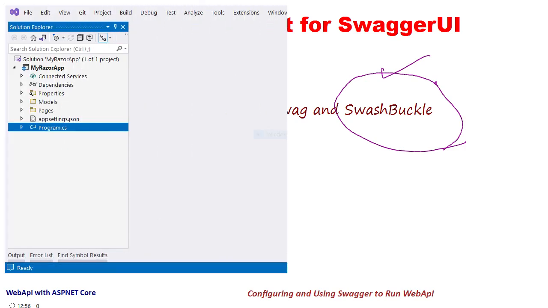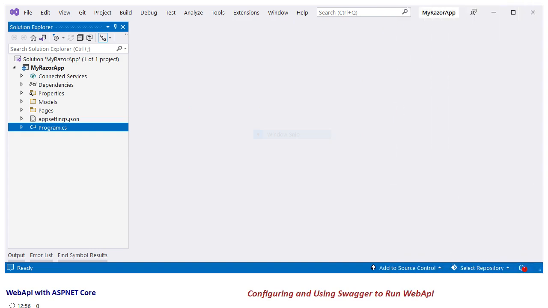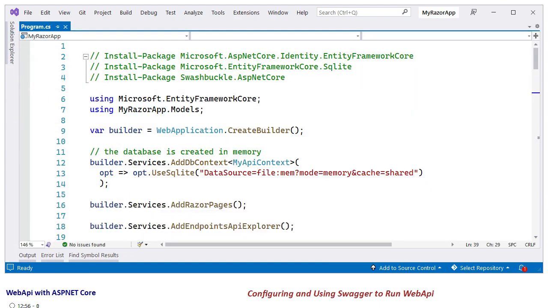Open the Web API project that we have been completing in this chapter. Locate the Program.cs file and double-click to open it. First, we have listed the various NuGet packages that must be installed. These have been listed for your convenience so that you can easily set up your own Web API project.